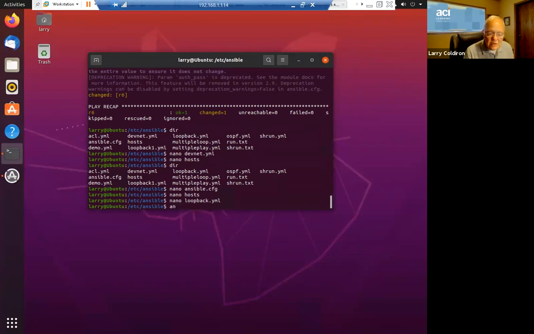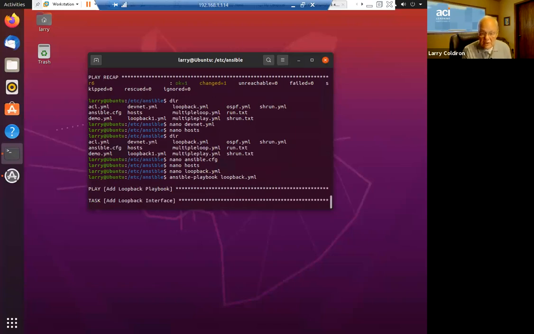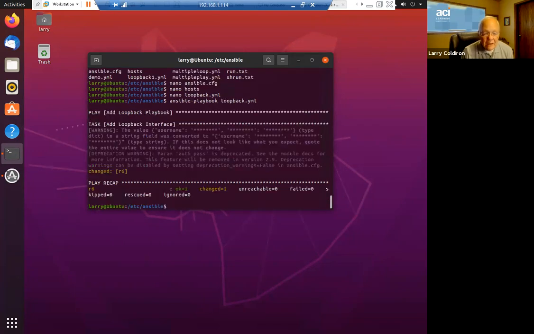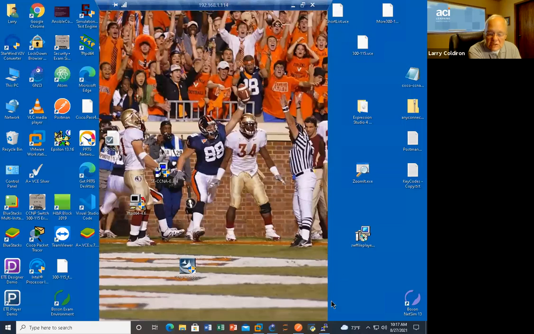We're going to run ansible-playbook, and the playbook that we're going to use is loopback.yaml. It shows the play, add the loopback playbook, and the task, add a loopback interface. So it comes back and says okay, changed=1. It doesn't check, as I think Jamal asked, but it tells us whether it actually made the change or not, or at least attempted the change or not.